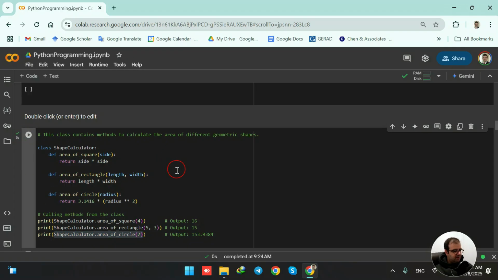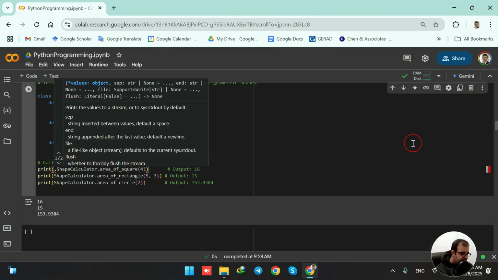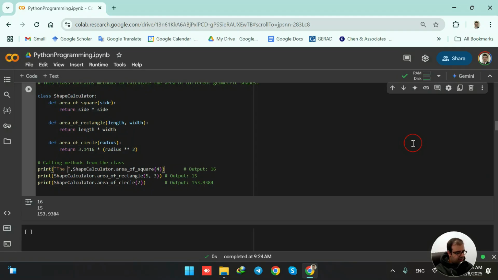When I run this code, we see that first we have number 16, which is the result of this function. We could also show a message. For example, here we could have a message, the area of square is. When I run the code one more time, we have a message, so it's more clear in the output. We can do the same for the rest of the functions when we are printing their output.